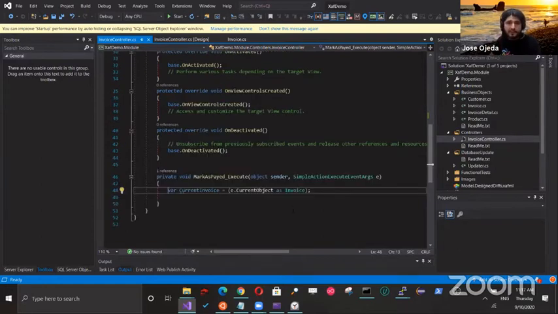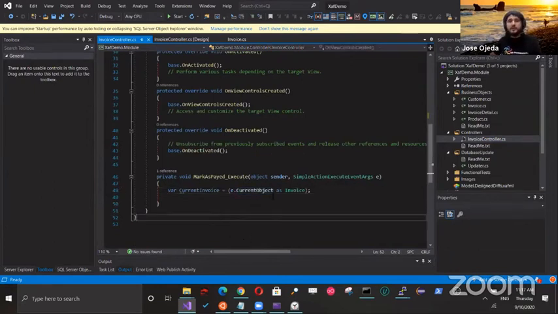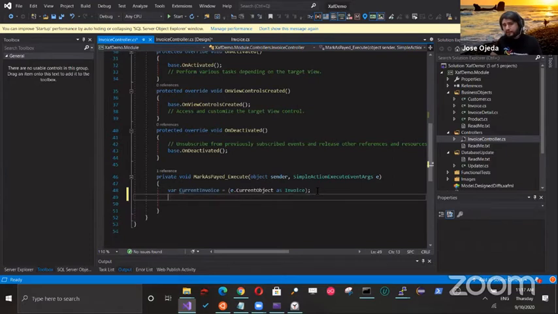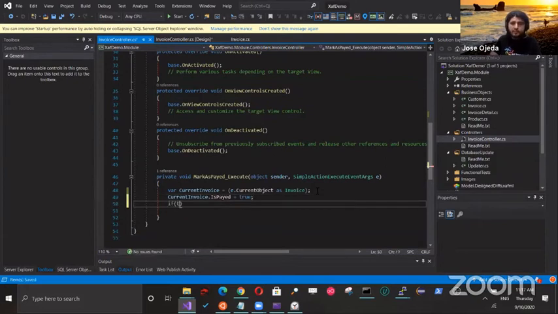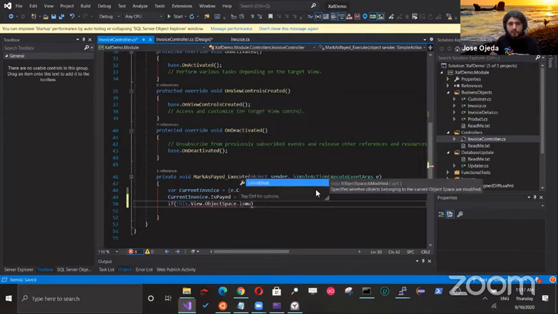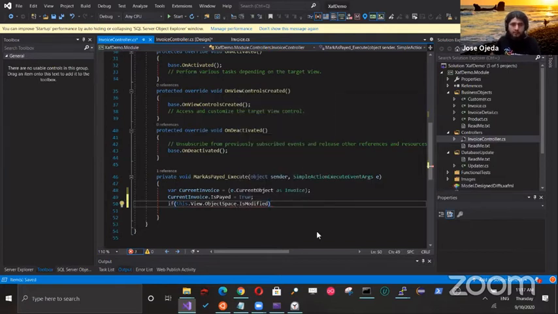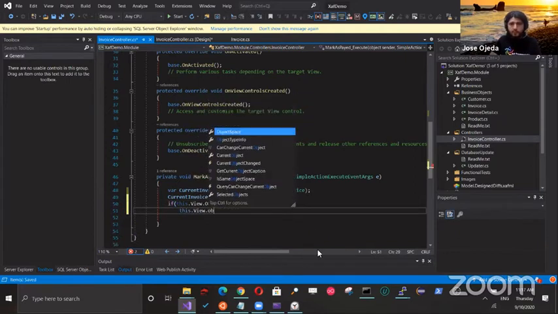We know that it's a detail view, so we know that there's only one object at the moment, which is the current object. So I get it and I cast it as invoice. And now that I have the invoice here, I want to do some small logic. I want to mark it as paid. Maybe it's not even paid, but I just wanted it to be marked. So here I will set paid to true. And then if this view object space is modified, then basically I will commit it. This view object space commit.